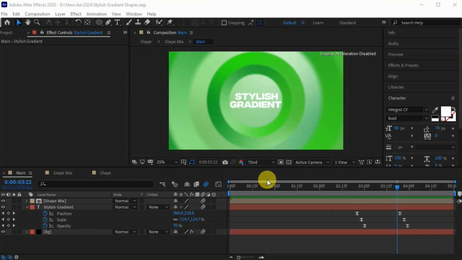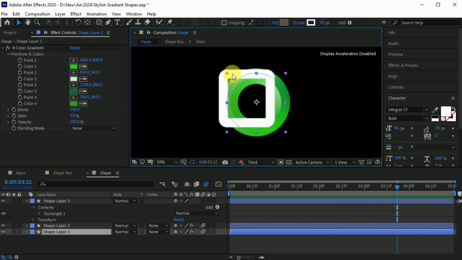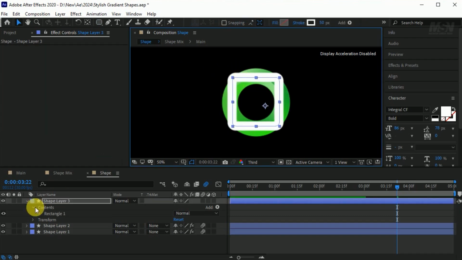Okay. Now if you want to change the shape, simply go to the shape comp and make another shape. I am creating this rounded rectangle. You can create any shape.